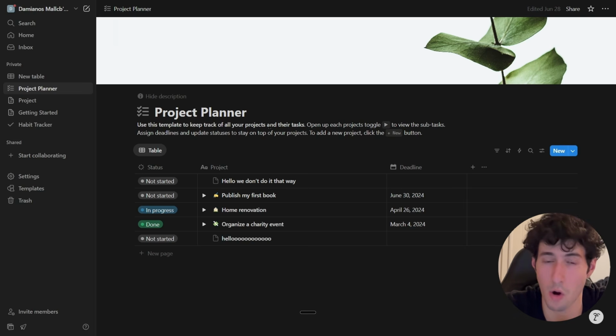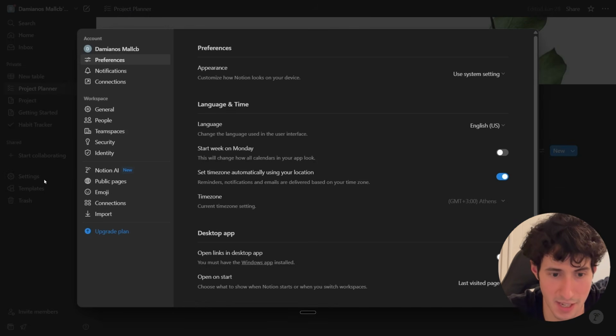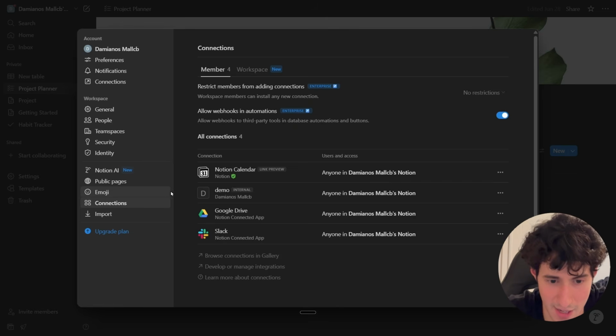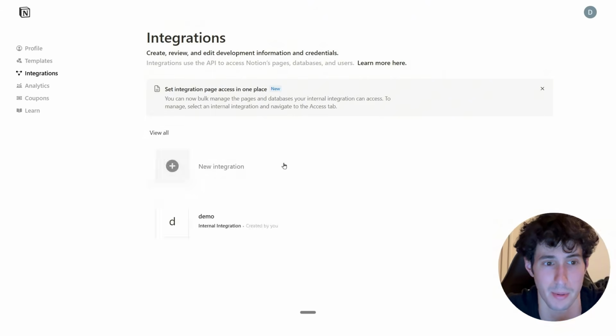So you have to come over to Notion, guys, and you have to come over here, over to the settings, simply click on them, and then over here you need to come all the way down to where you see connections, select that option, and then you need to come over here to where it says develop or manage integrations and simply select this, which will actually open a brand new tab. And over here you see you're in the integrations tab.